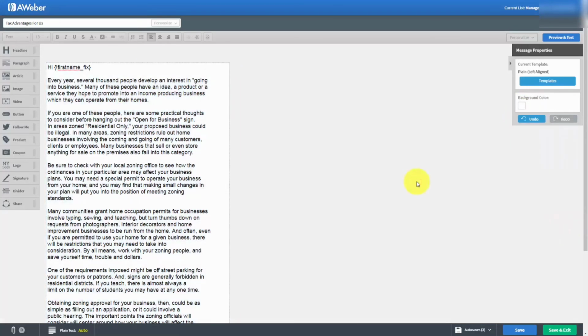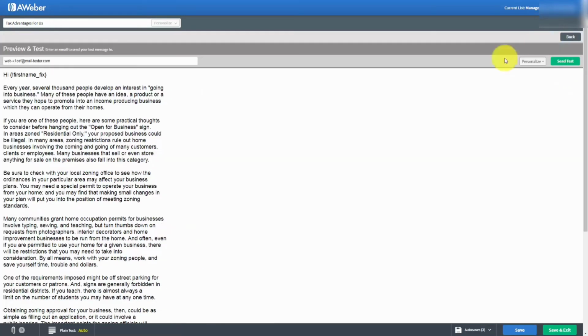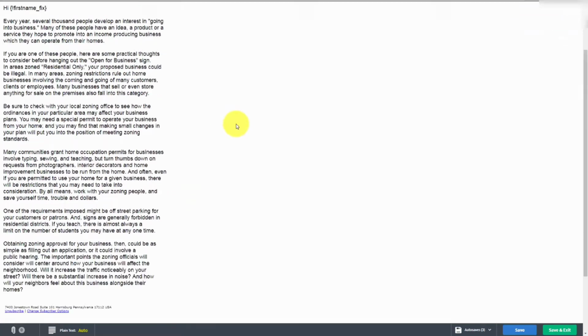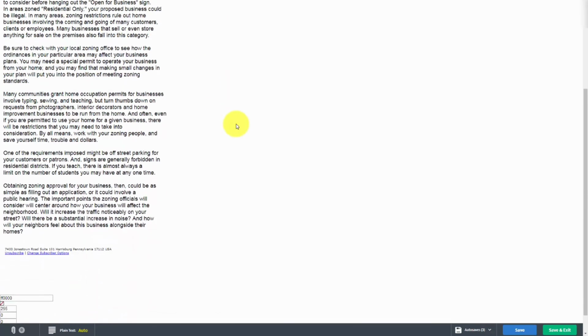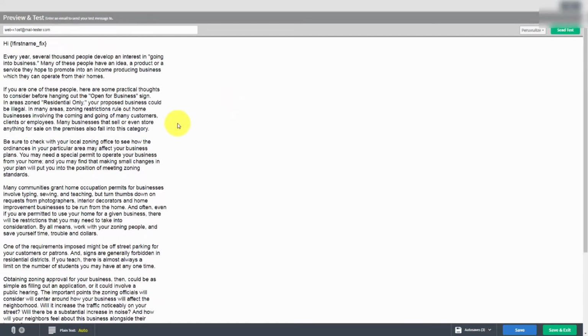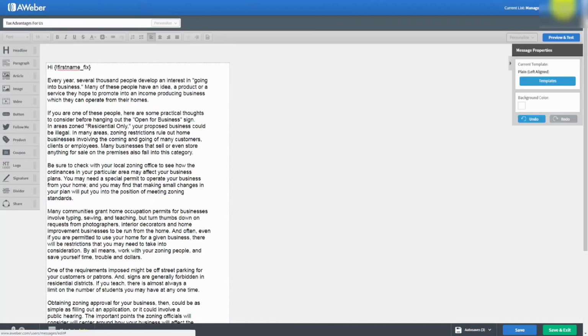And every time we go along, we're going to click preview and test so that we can get a sense for how this email is going to look when it appears in the inbox of our client. Now we're going to go back and continue to work on this email and we're now going to click save. When we click save, you'll notice that the auto save number goes up by 1. And now we can continue adding things to this email.